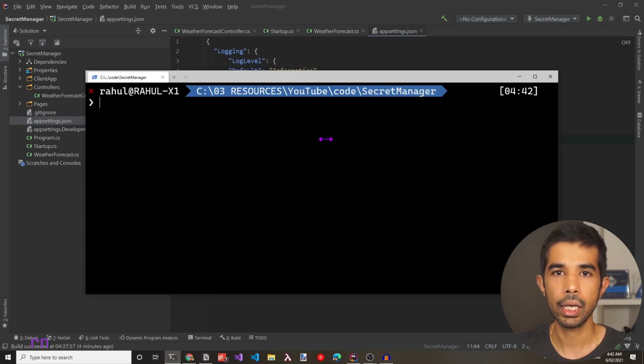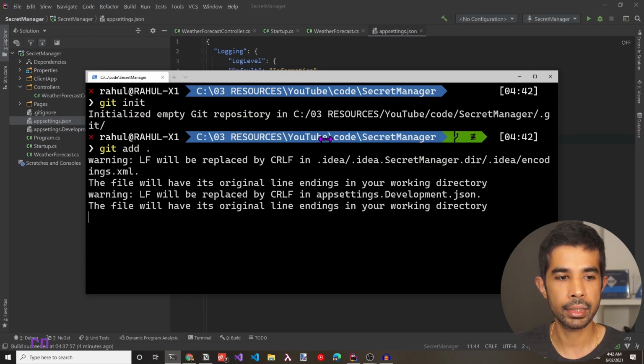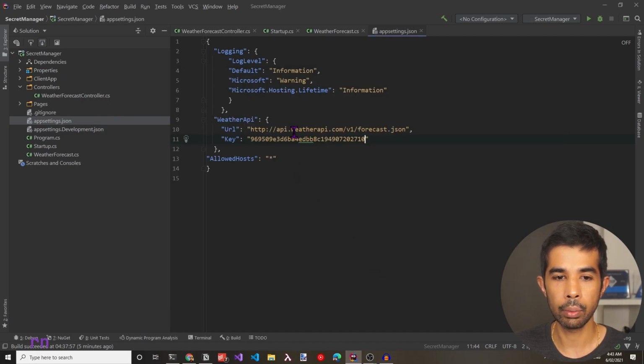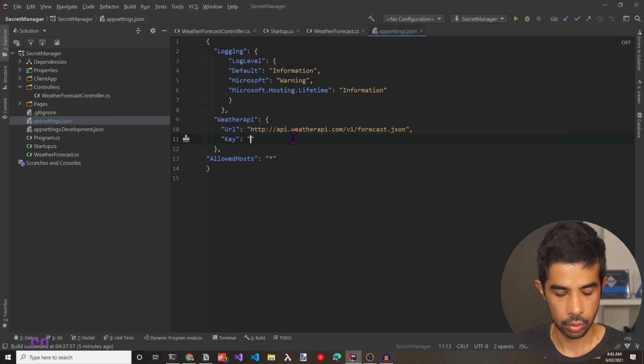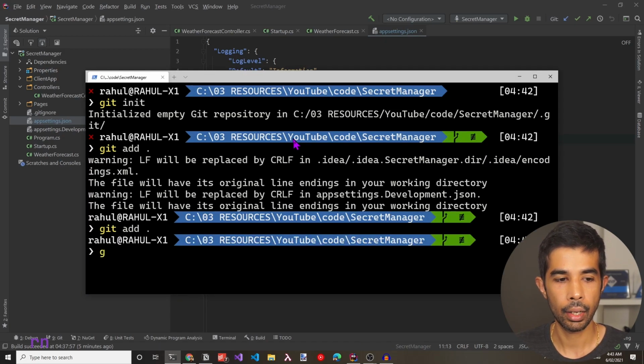So let's first commit this file and see how to fix this. Let's initialize a repository, add all the files inside here, and for now I'll remove this key before committing. So let's make sure I do that. Add it again, and then say git commit and leave a message.